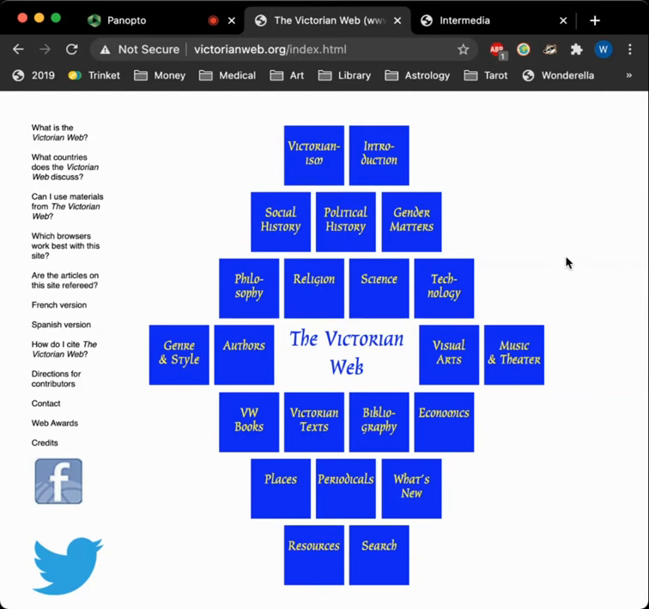see here. Everything from political history, social history, philosophy, religion, science, technology, visual arts, music and theater, authors. It has original Victorian texts, Victorian economics, genre and style, gender matters. It is just about anything and everything from or pertaining to the Victorian era. Naturally, the focus is on work from Great Britain, but there is also some material for comparison from other European countries and former British territories, as well as some modern works on the era from non-British scholars. It includes primary and secondary sources.